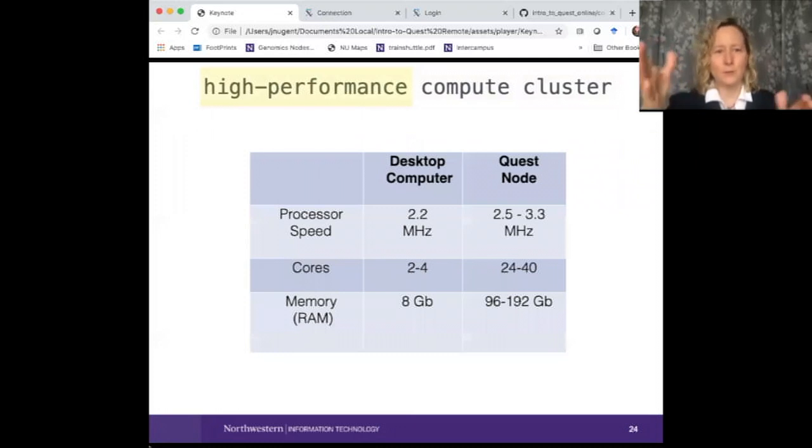Now I said it was somewhat like your desktop, but now we need to talk about high performance. It's not the same class as what we typically experience on our desktop computers. You can see that, for example, in processor speed, how fast it runs: Quest can run faster. How many cores, we'll talk about that in a minute, but that's how many units can do independent processes at a time. Typically a desktop computer has 2 to 4, and Quest will have 24 to 40 on each of those nodes. And then memory, so RAM: a typical desktop computer has 8 gigabytes of RAM.